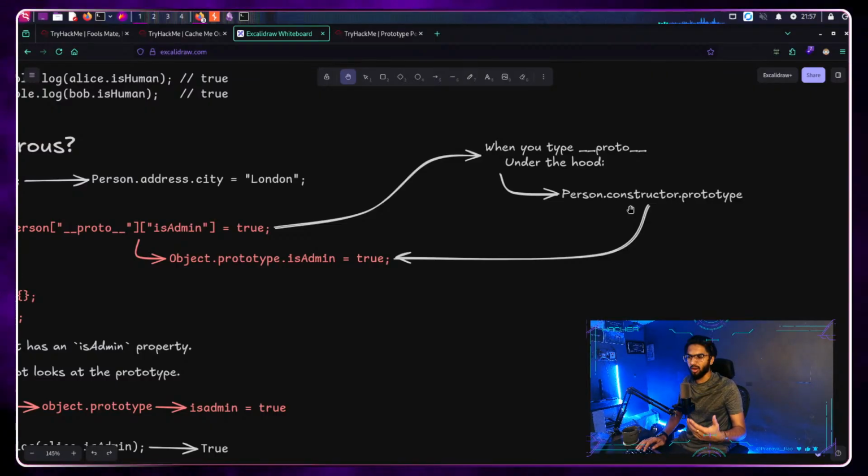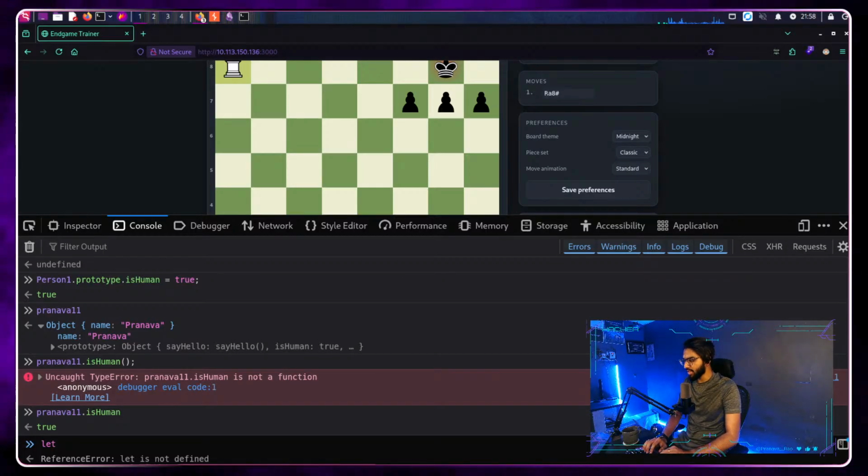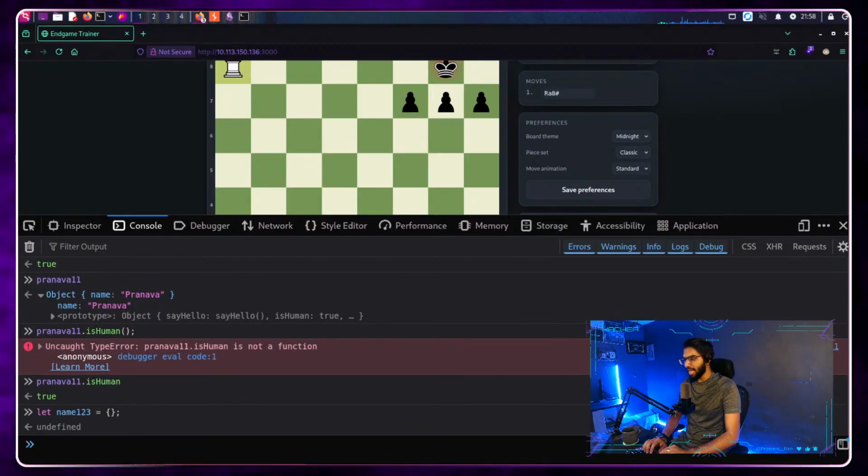Now you'll get a question like, okay, what exactly is this? This is getting complicated. Let's simplify and understand what exactly this command does. Before we go to proto, let's understand how objects are called or referred to in JavaScript. So let's say I define an object called name123, and give it anything. It can even be an empty object. So I press enter.